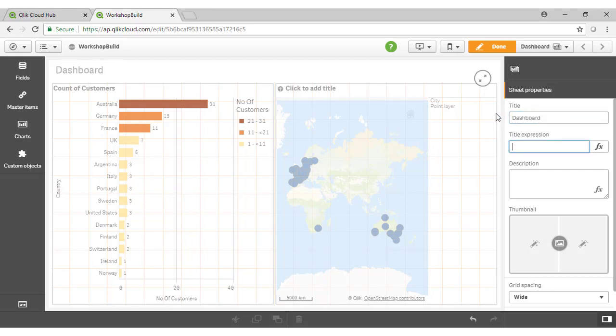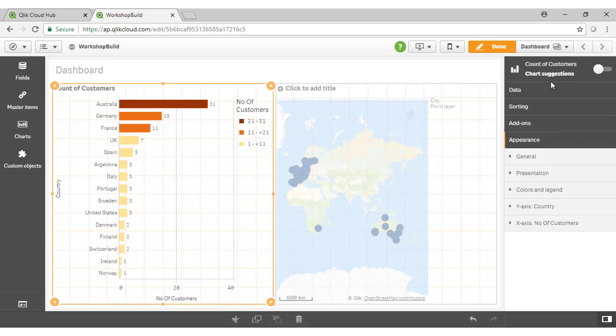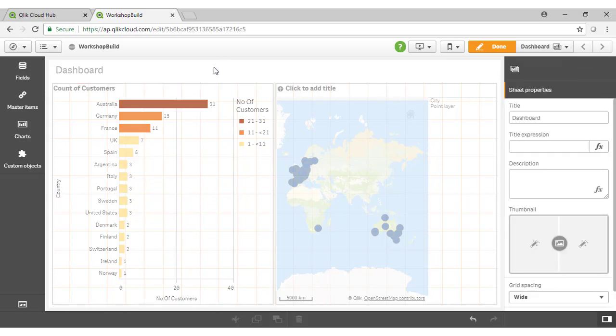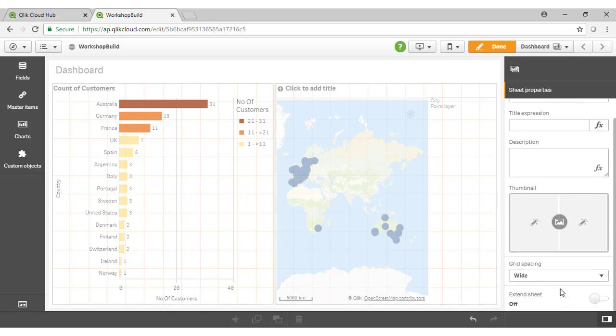Dashboard. Just note that when you don't have any objects selected like so, when this object is selected, I'm looking at the properties of that particular chart. If I click on the background there or have nothing selected, I'm actually looking at the properties of the sheet itself, and this is where you can change the title, change the image used, change the grid level, or even extend the sheet as a scrolling sheet on the page to create longer views within Qlik Sense.